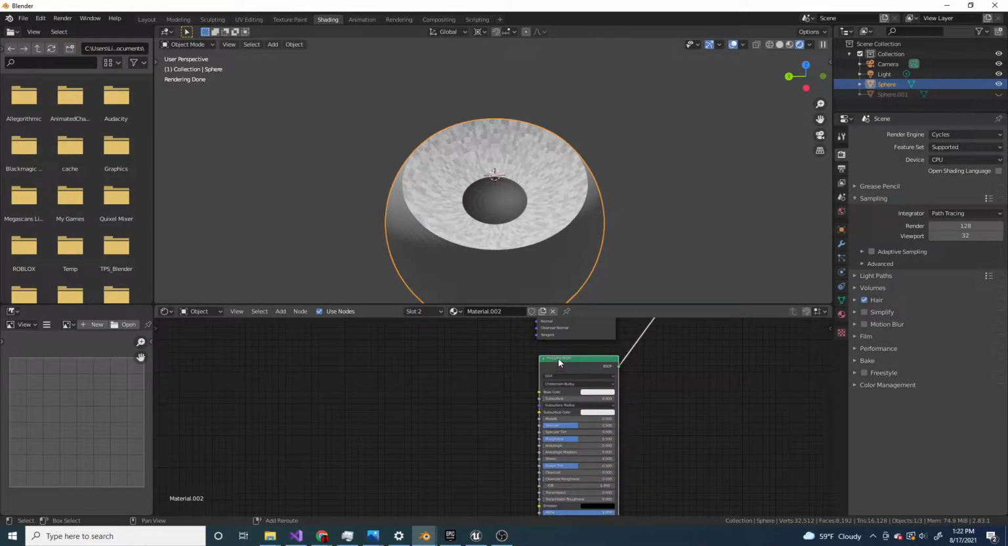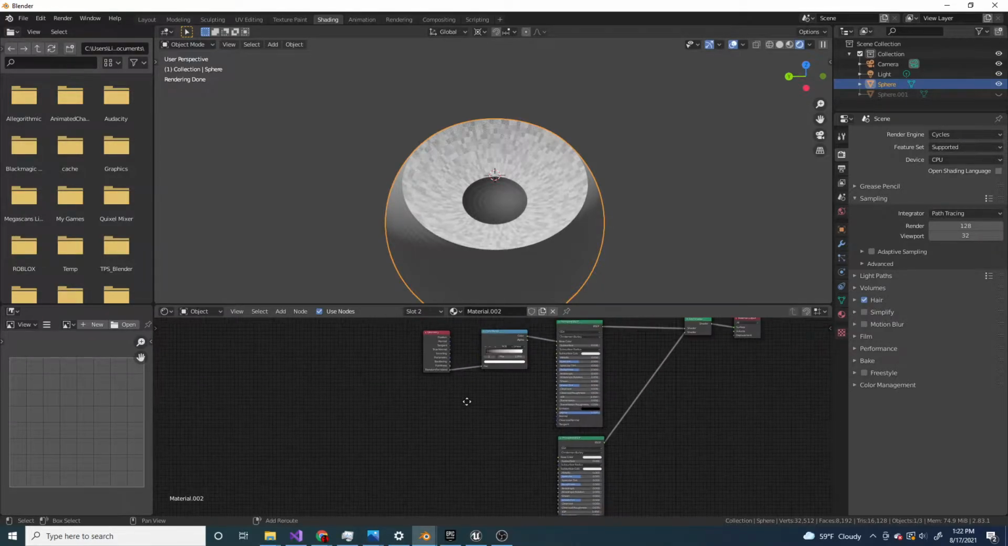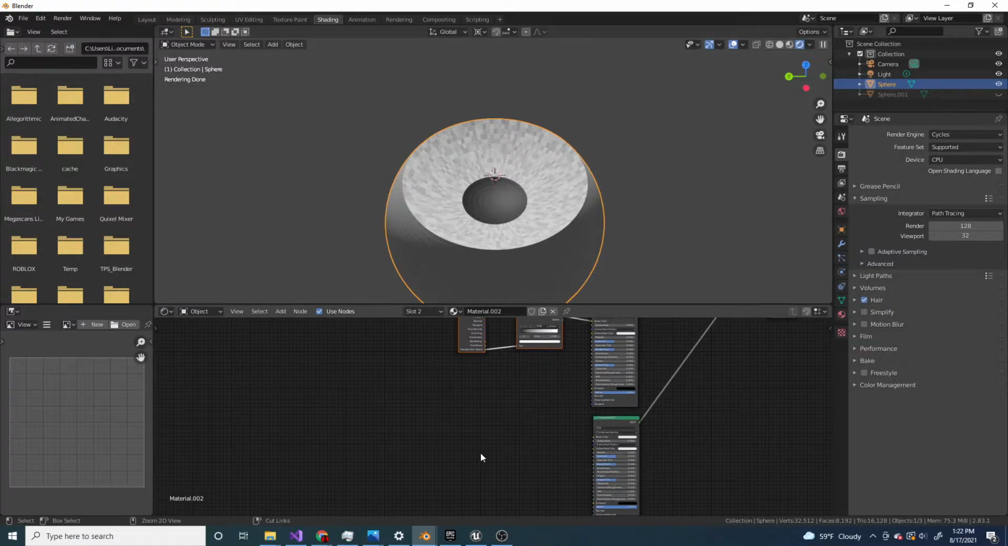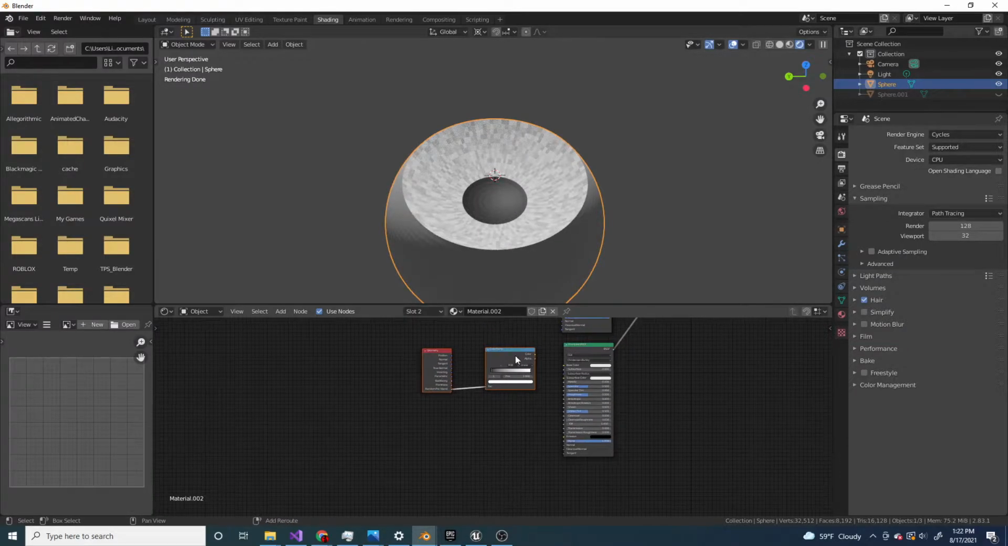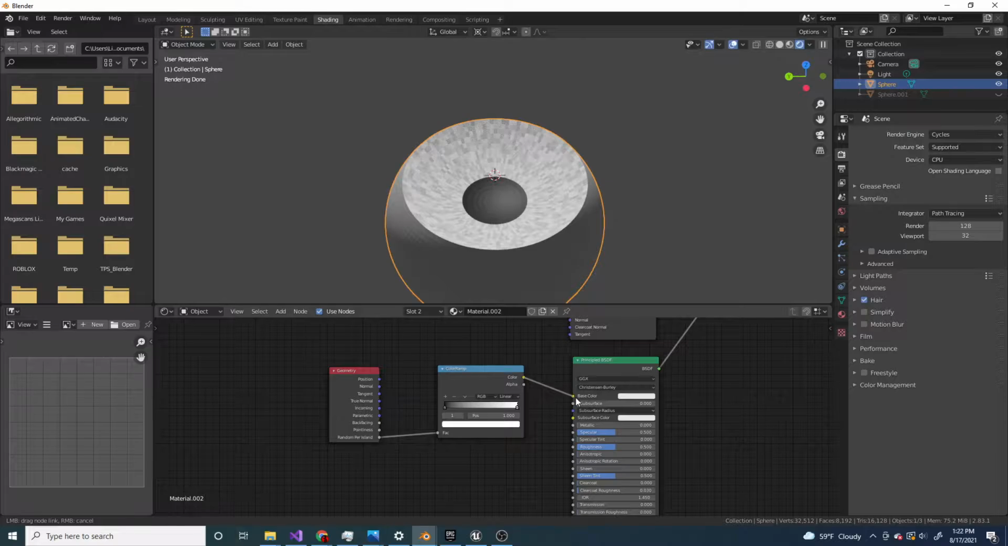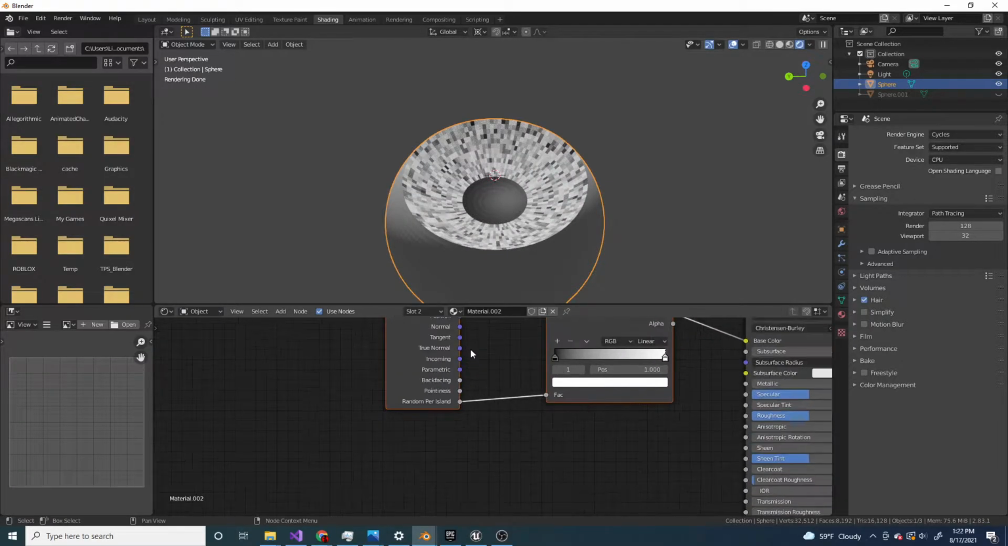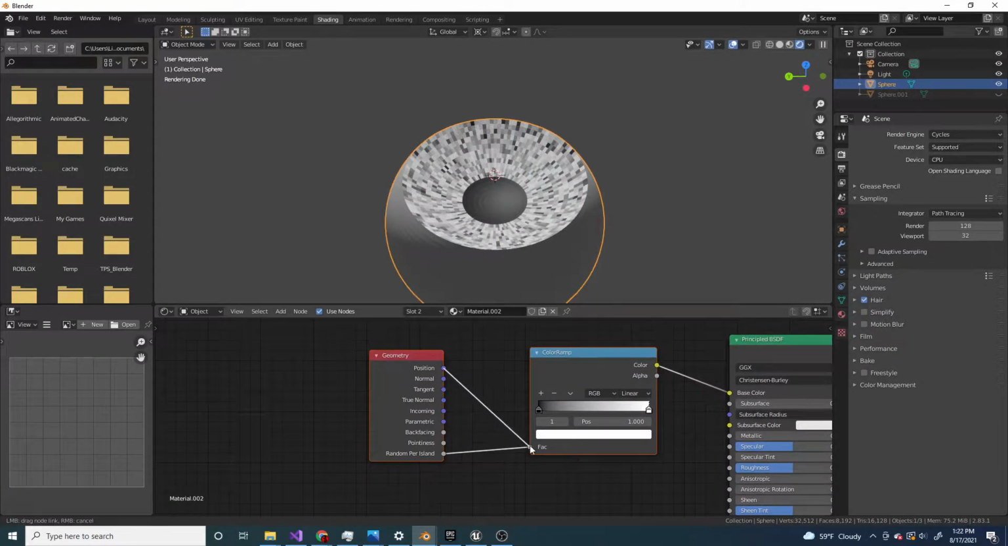Alright. I think I can just copy these and paste these two. Plug in the color to the base color again. And instead I'm going to plug in the position to this vector.